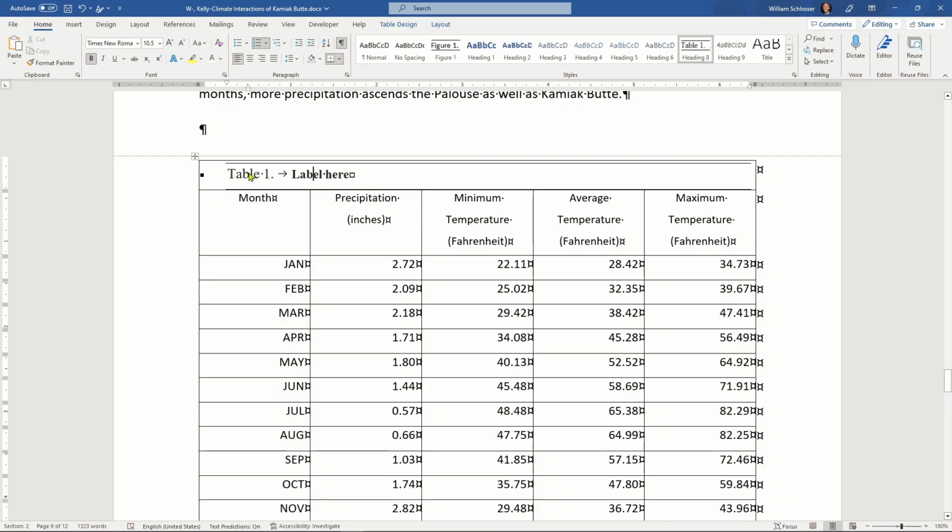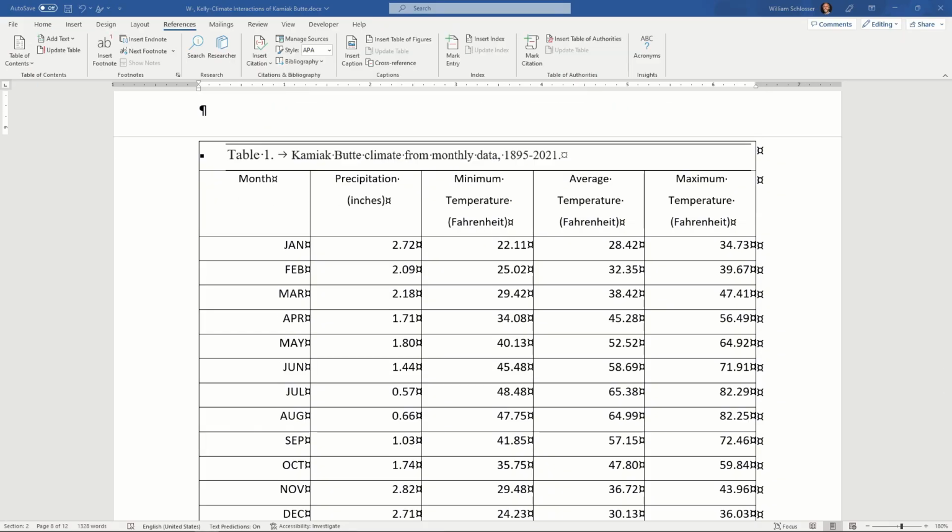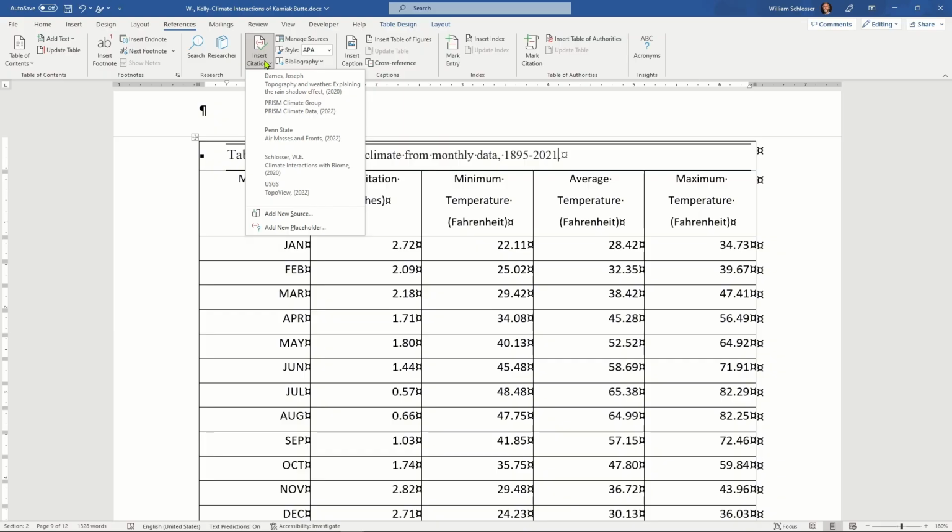You need a real label now made for this chart. I type Kamiak Butte Climate from Monthly Data, 1895 to 2021. That is representative of those data. Now I need to cite my source. With your cursor at the end of this label, and before the period, you direct your mouse to the References ribbon, to the Citations and Bibliography label. Click on the Insert Citation downward pointing chevron and select Add New Source.